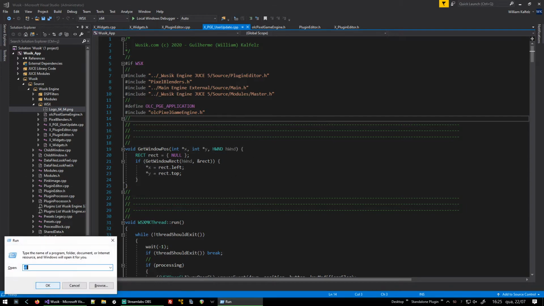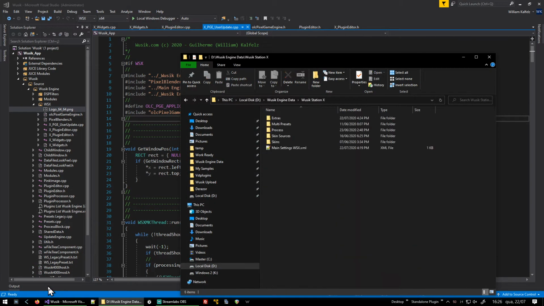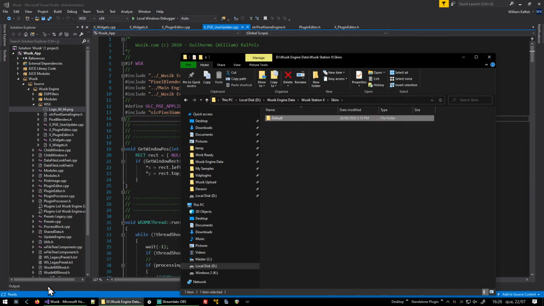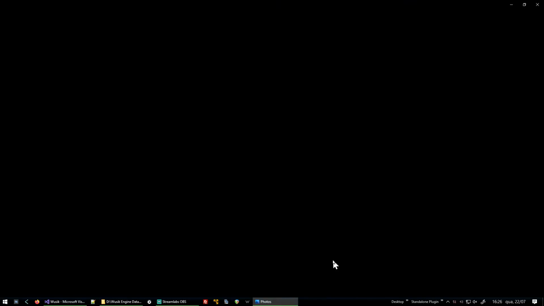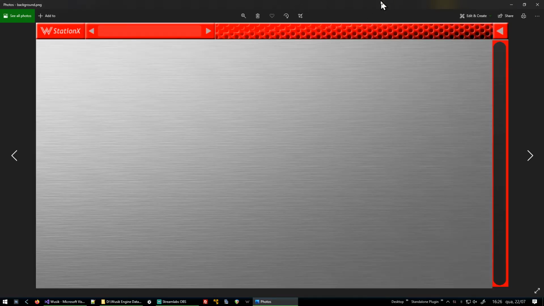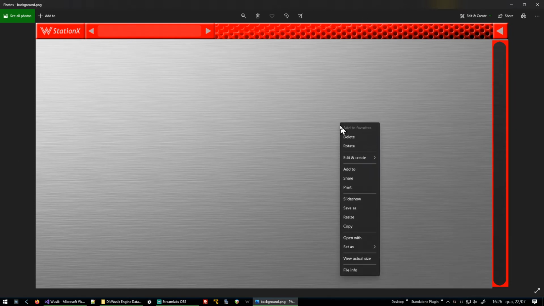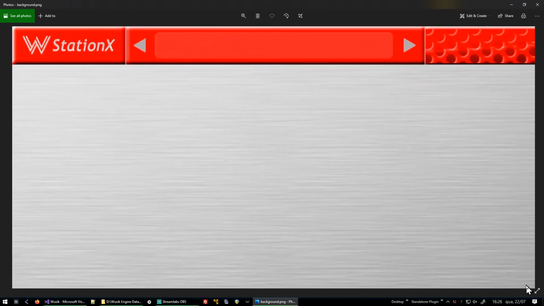So what I have open, my files here, the skin files. So I have the cached files, which are the files already compiled to be used. You can see here if I set to view actual size, it's going to be very large because this is 4K.